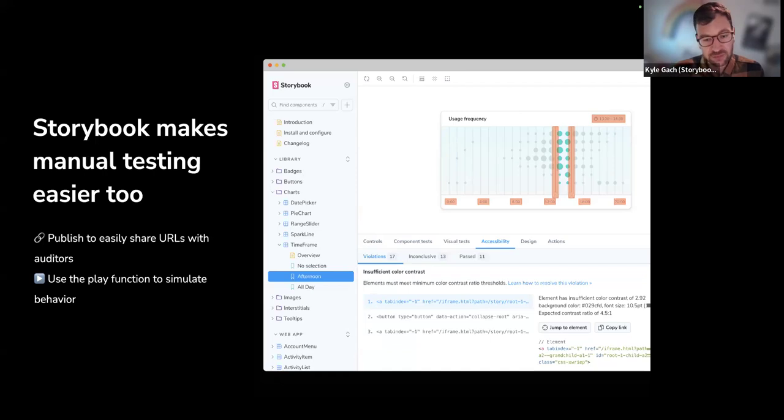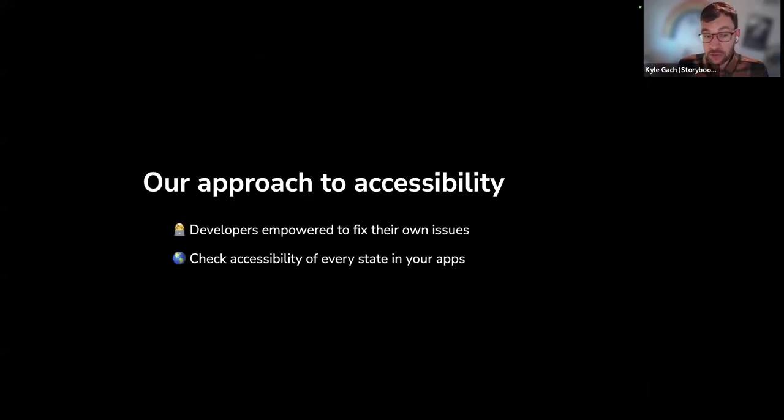So for instance, instead of looking something up on an ID attribute or something like that, it has you look it up based on the accessible role and the name that it has in assistive technology. So that's a good way to build best practices into your development practice. So that's our approach to accessibility. Developers should be empowered to fix their own issues, and you should be able to check the accessibility of every state of every component in your app.